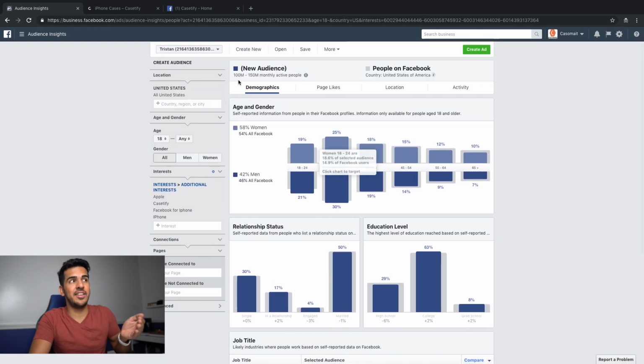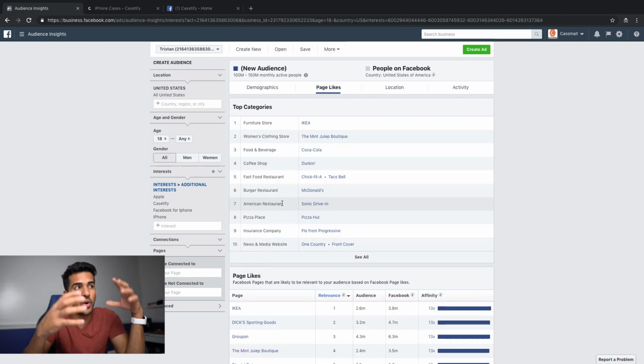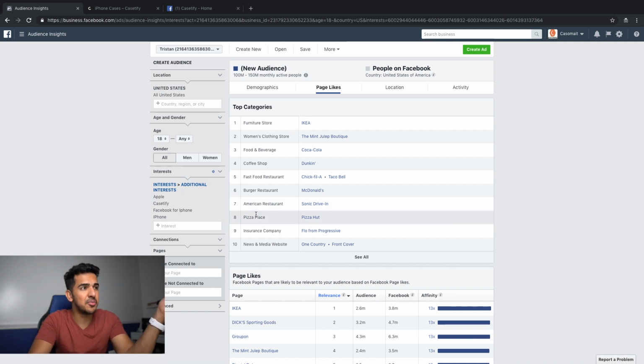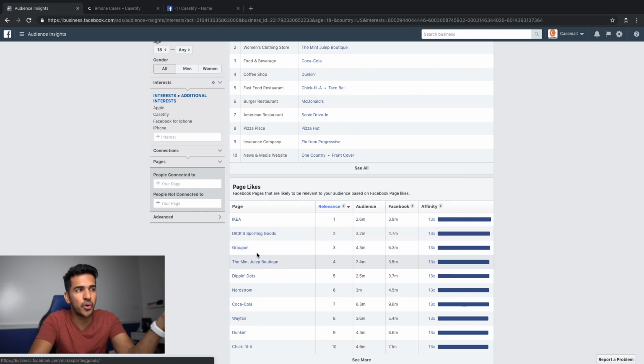Now you're targeting 100 million to 150 million people, and then you have people those who like Apple, Casetify, Facebook for iPhone, and iPhone. And you see page likes, and you're gonna start to understand what other things are relevant to those people. So people those who like Casetify, Apple, iPhone, the top categories or top things would be IKEA, Dick's Sporting Goods, Groupon, Mint Julep, Dippin' Dots, Nordstrom.